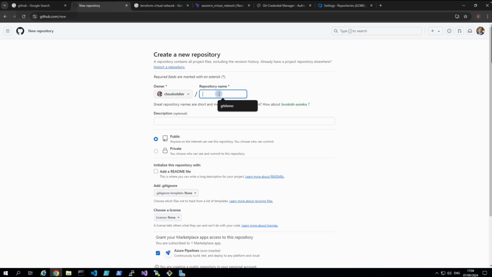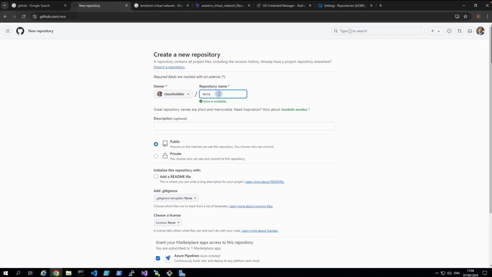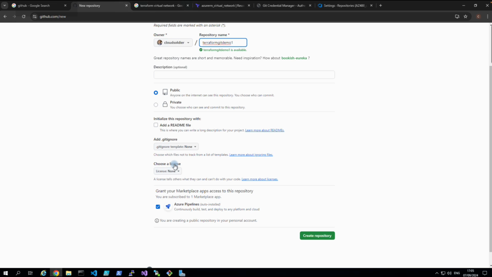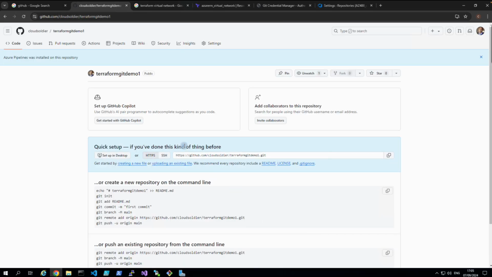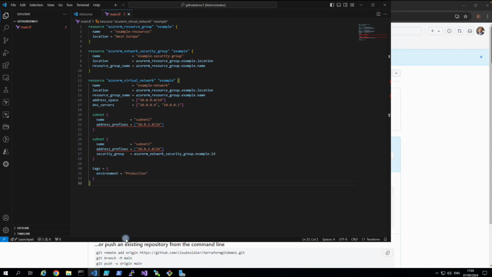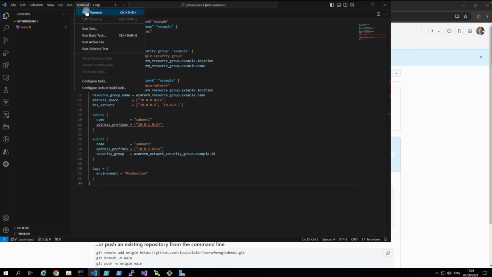So let me call it Terraform Git Demo 1. So it can be private or public, so we can keep it private and just create repository. So now we have got this repository and we've got no code at the moment. So from our Visual Studio Code, we're gonna copy this code and push it to this GitHub repository. Okay, let's go to terminal, new terminal.